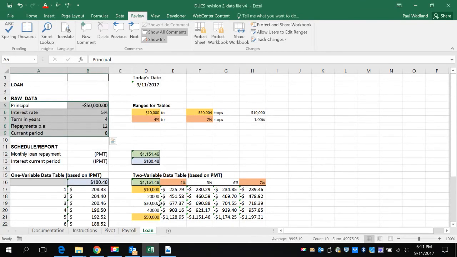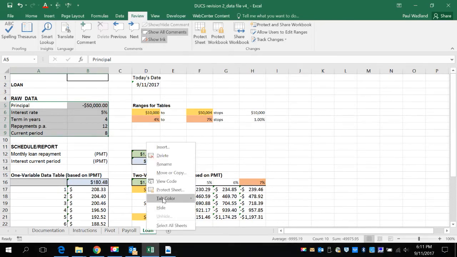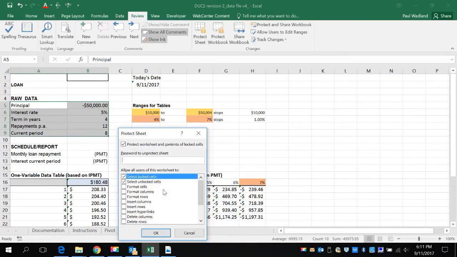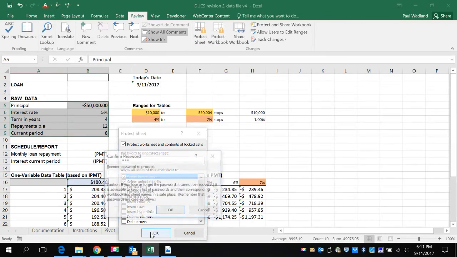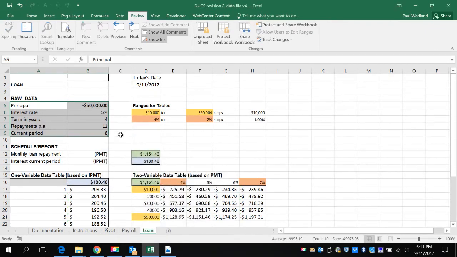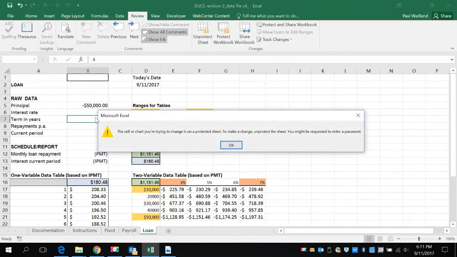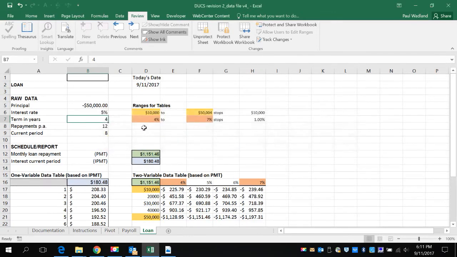Okay. In the review ribbon, we can protect and share workbook. We can also go down here, right click, Protect Sheet. Same thing with A, B, C. Okay. Confirm password. So now if I try and enter something in here, it won't allow me. But if we go over to a unprotected cell, we can.